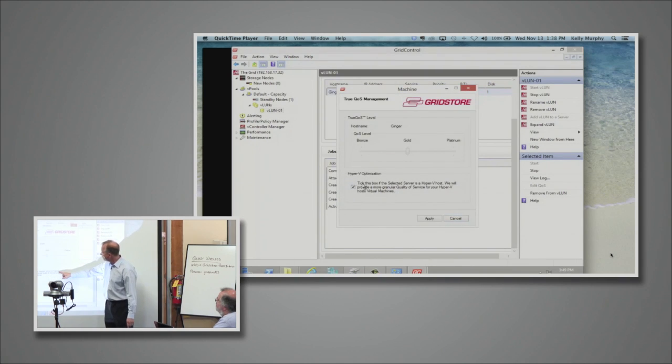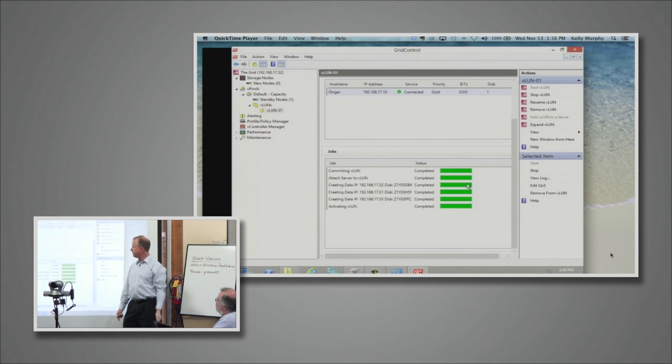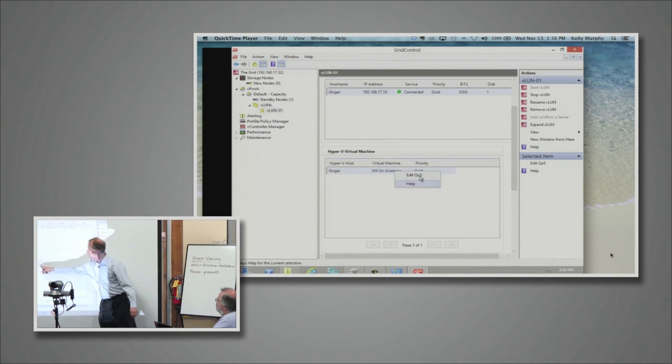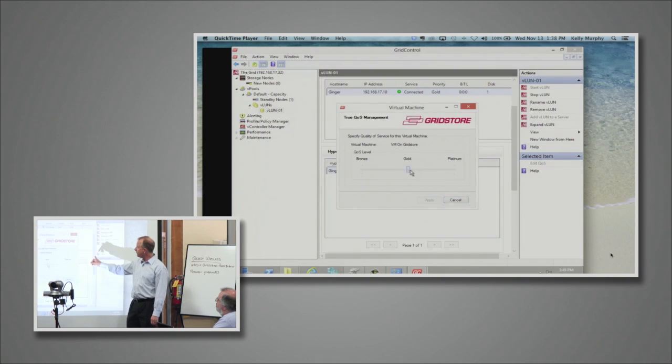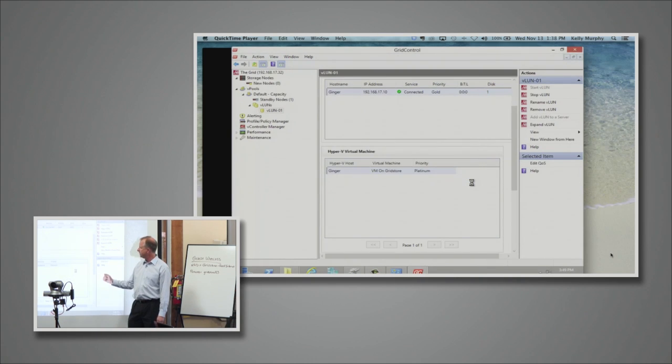You have to check this checkbox that says this LUN is being presented to a Hyper-V host. Oh, well, in that case, if it's being presented to a Hyper-V host, we can ask the Hyper-V host what virtual machines do you know about, or cluster? And there's only one, and it's called VM on Gridstore. So now we can go in, on a per virtual machine basis, and I just took that VM and put it on a platinum queue, and it's just that simple. Now it'll get a higher quality of service. And I only have to tell you that Ginger is a Hyper-V host once.